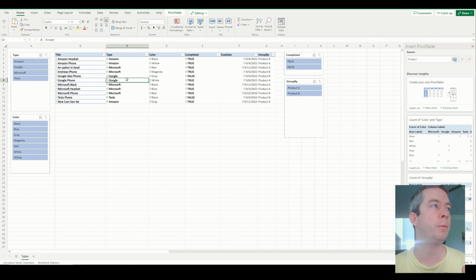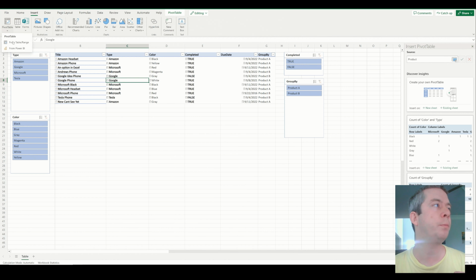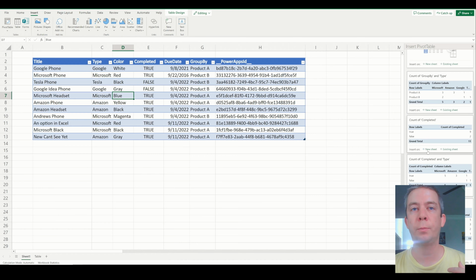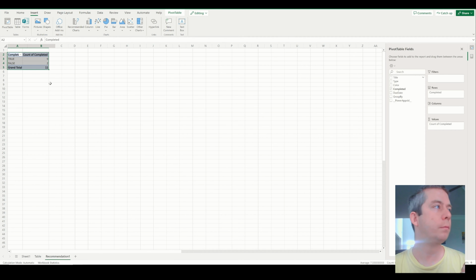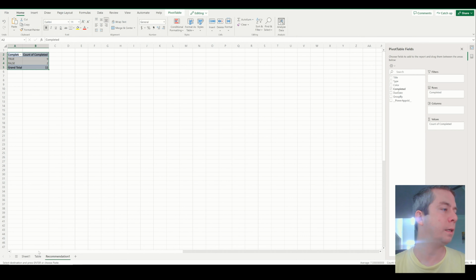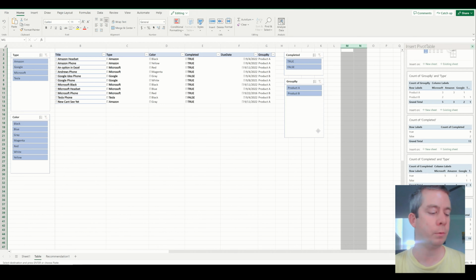We can insert other pivot tables, right? So we can insert a pivot table range, and we'll choose counts of completed on a new sheet. Right, it's on a new sheet, so now we want to do a pie chart. So we can cut this, put it next to our other table.